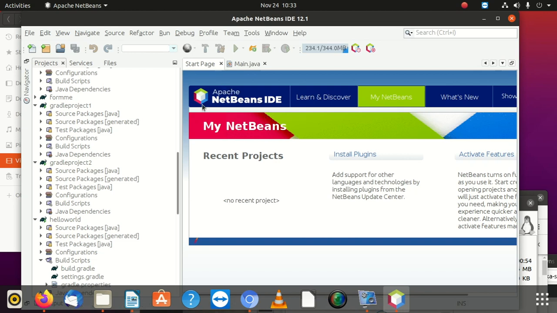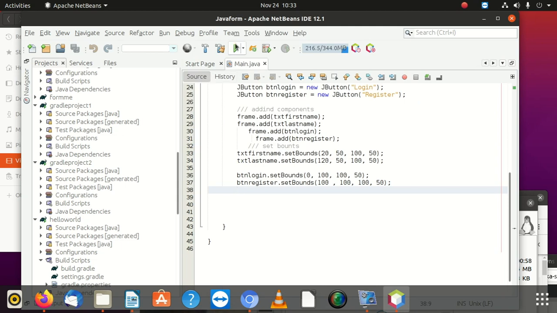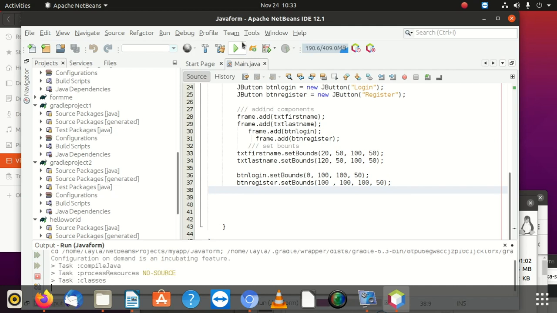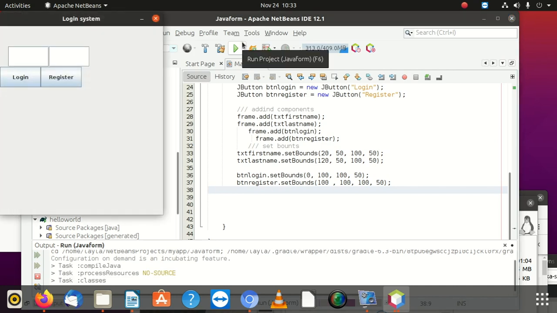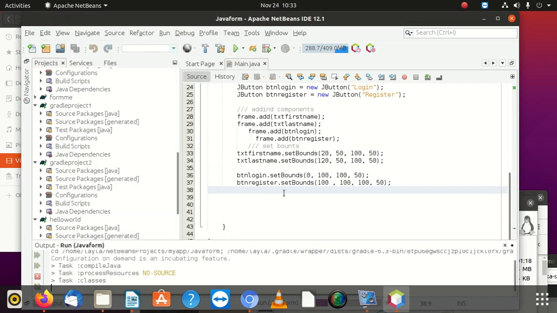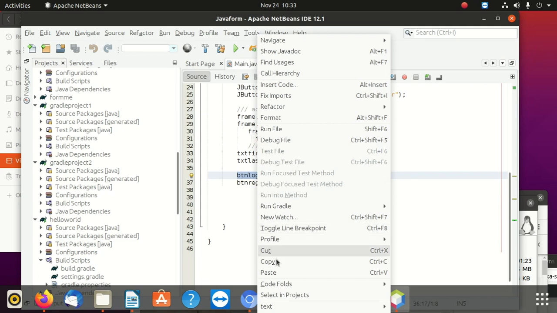Let's start by running our application. You can see the application here. We have two buttons, we have two text fields. Whenever we click on one, nothing happens. But we want to click on this and something happens, or this and something happens. So the first button is called btn login. That's the button to login.